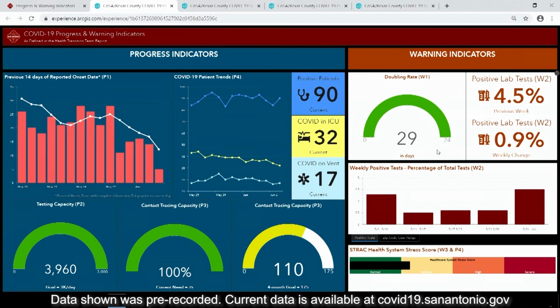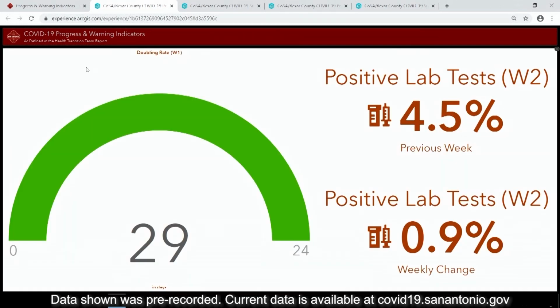This shows the current number of days required for the number of cases to double. This is called the doubling time. We want this number to keep going up because that would indicate that the spread of the disease is slowing and that it's taking longer and longer for the number of cases to double as we go through time. Back when the outbreak began, we were doubling our cases every 3 to 5 days, but now it's taken approximately 29 days before we double our number of infections. So we're really moving in the right direction.